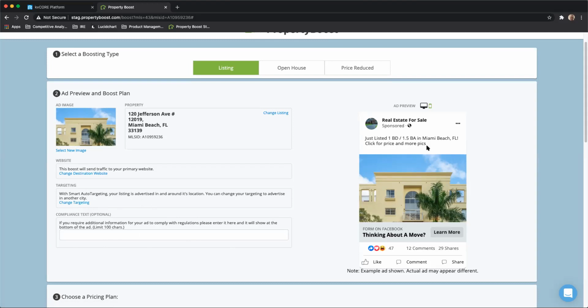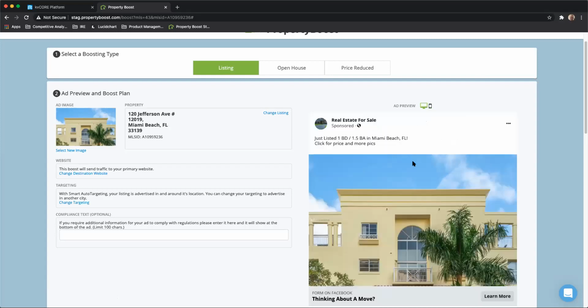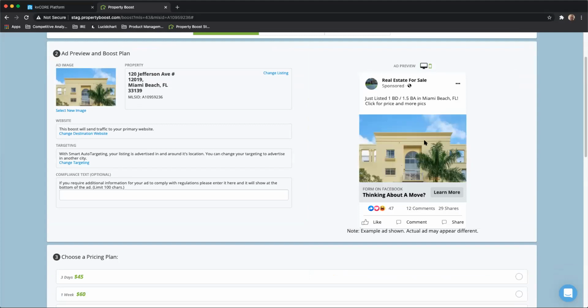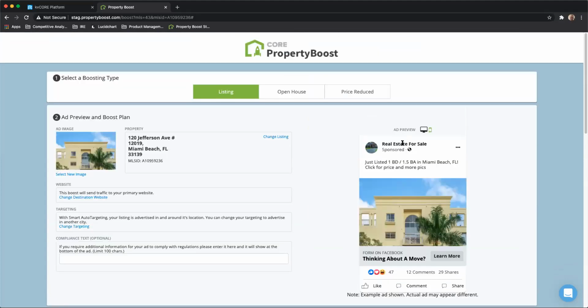So over on the right-hand side here, we have the preview of that ad. So this is showing you what the ad is going to look like when it's on Facebook. And then you can toggle between the two different views. This is what it looks like on a desktop computer from a browser. This is what it looks like on mobile. So you get to see that sort of back and forth.